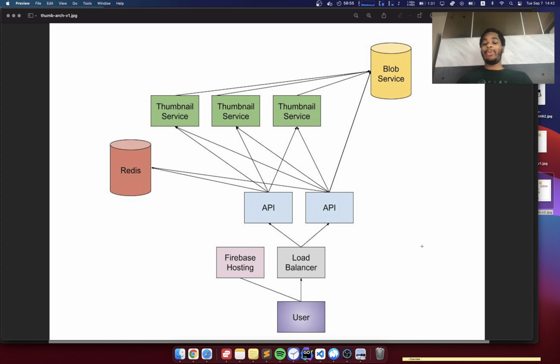So this is what the original architecture looked like. The user would fetch the single page application, right, React.js, from the Firebase hosting, which is really just static file hosting. And then every API request would go through the load balancer in Kubernetes, hit the API, which would talk to the thumbnail service and all that stuff. Check out the previous video if you want to see more about that.